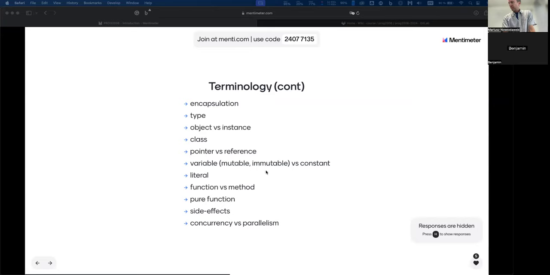Then we have variables. Variables can be mutable or immutable. In languages like C, C++, you were exposed to variables which were always mutable, and then you had constants, and the constants were immutable, right? Once you declare a constant, that means it will forever be what it is. But you also can have languages which have immutable variables. What would be the difference between a variable that is immutable and a constant?